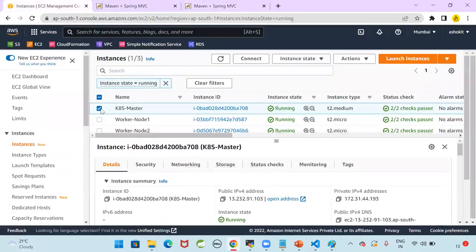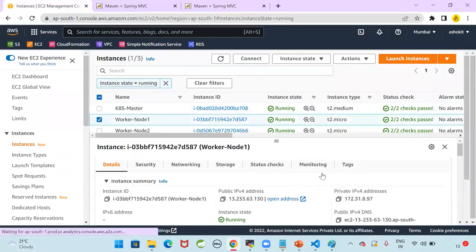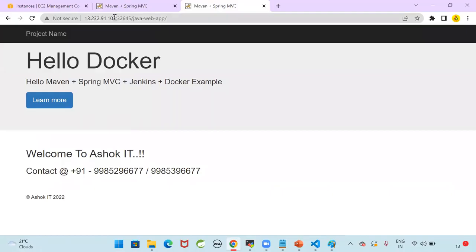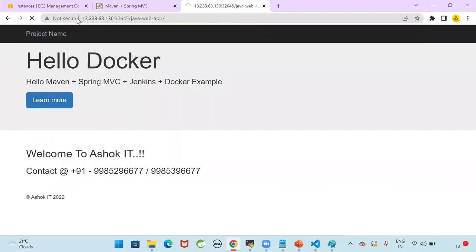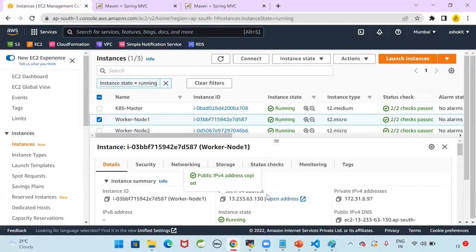Let's go for the worker machine IP, worker node 1 public IP. Instead of master node public IP, I'm giving the worker node public IP. I'm able to access this with the worker node public IP also. Within the cluster, any node IP you can use and you can access this application outside.